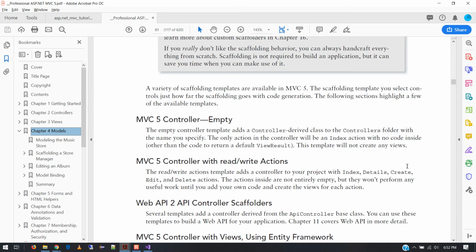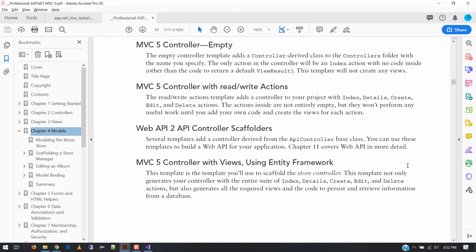So now as you read these options, we were always doing empty to start with, right? And then we put in read-write actions. But we saw that you still have to build stuff to go with it. Next one, controller scaffolders. So they would actually build in certain tools. Look at the bottom here, MVC5 controller with views using Entity Framework. And ultimately that's where we're building towards, because Entity Framework is that database tool that allows our applications to talk to actual databases.